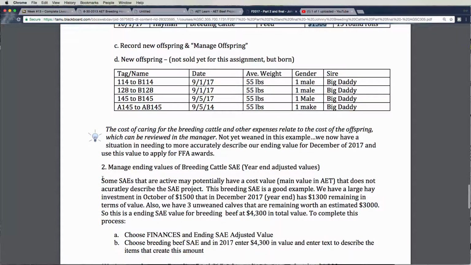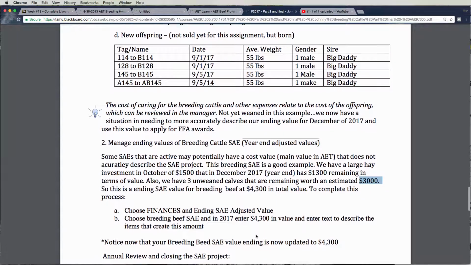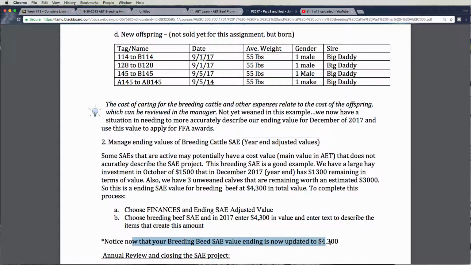So what I've done is written up a little scenario here. You need to go to Manage Ending Values of the SAE. You're in Adjusted Values. It's under the Finances area. It tells you how to do it down here. Basically, breeding beef in 2017 really should have a value of $4,300, and that has to do with $1,300 worth of hay and $3,000 worth of calves that are sitting there left over. If you add that together, it's $4,300. You need to adjust the SAE value to be updated to $4,300.